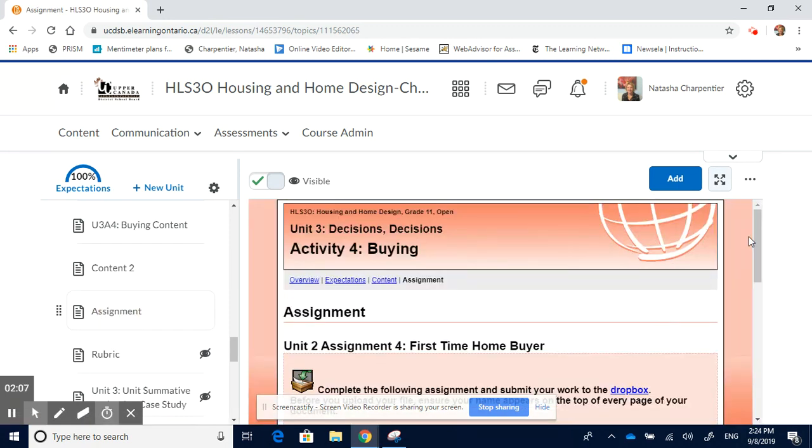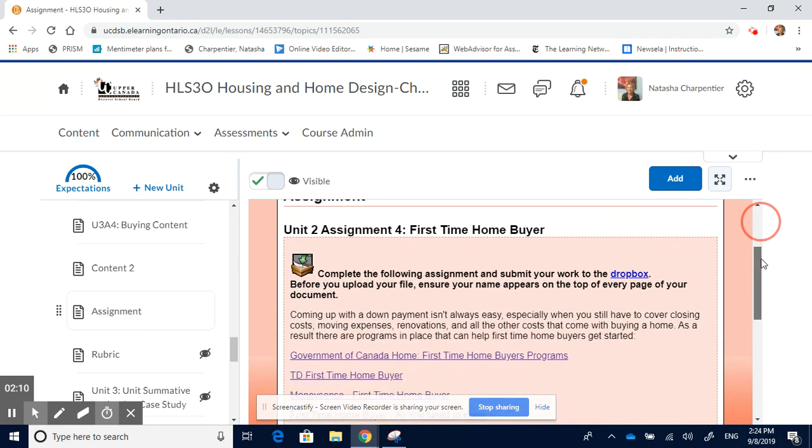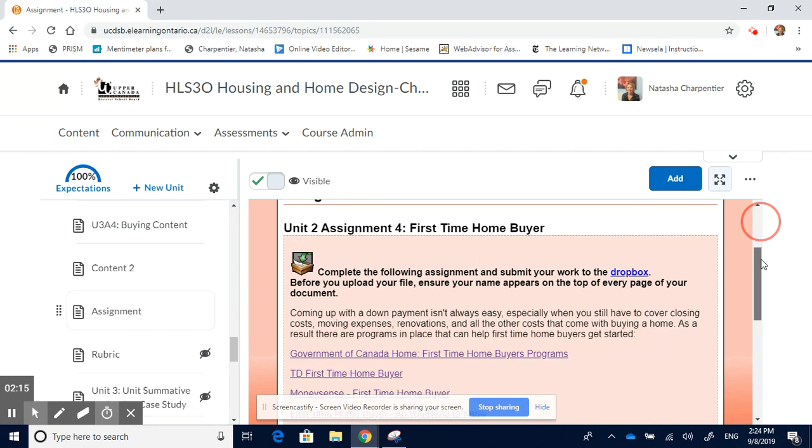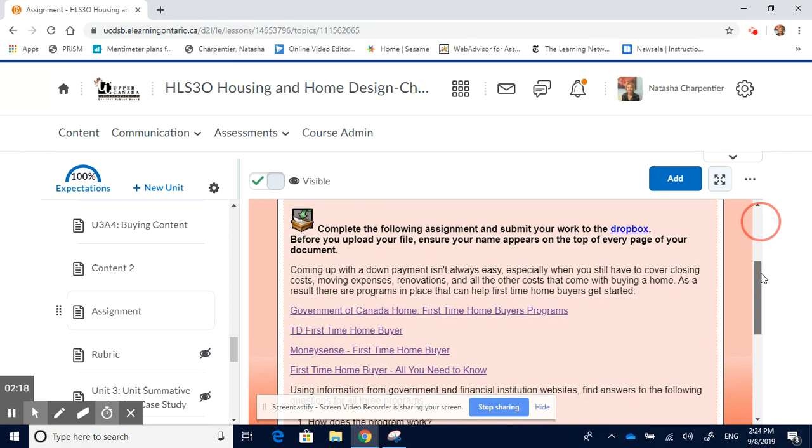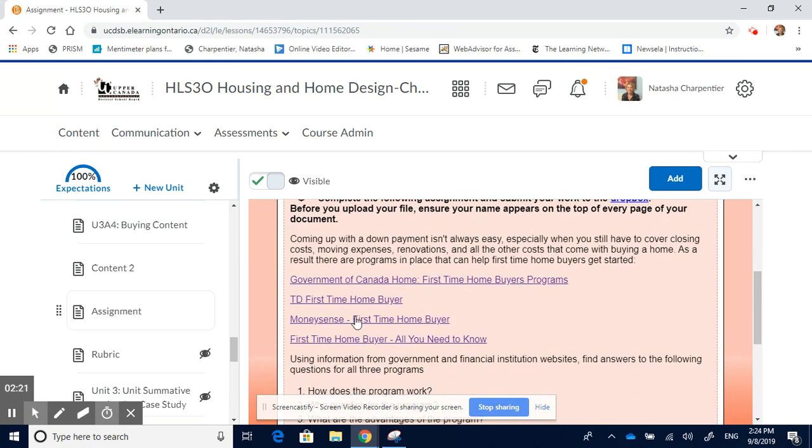Although in the assignment section, what I'm going to have you do is to answer some questions. So we're going to talk about the fact that there are options available for first-time home buyers. And to look into those options further, I've actually given you some links. One is to a bank, TD, First-Time Home Buyer, which has a really neat program. All banks offer this, but TD explains it really well, so that's why you have that link there. Government of Canada First-Time Home Buyers Programs lists all the programs available through the Canadian government. Money Sense actually analyzes those programs and gives you a sense of whether they're a good idea or not. And First Time Home Buyer is a website that claims to give you all you need to know, so it looks at the positives and the negatives.